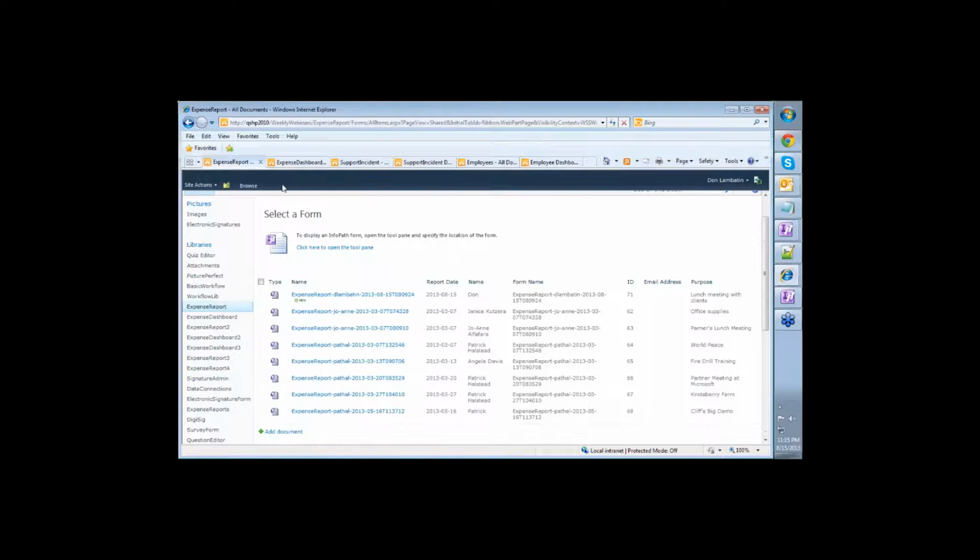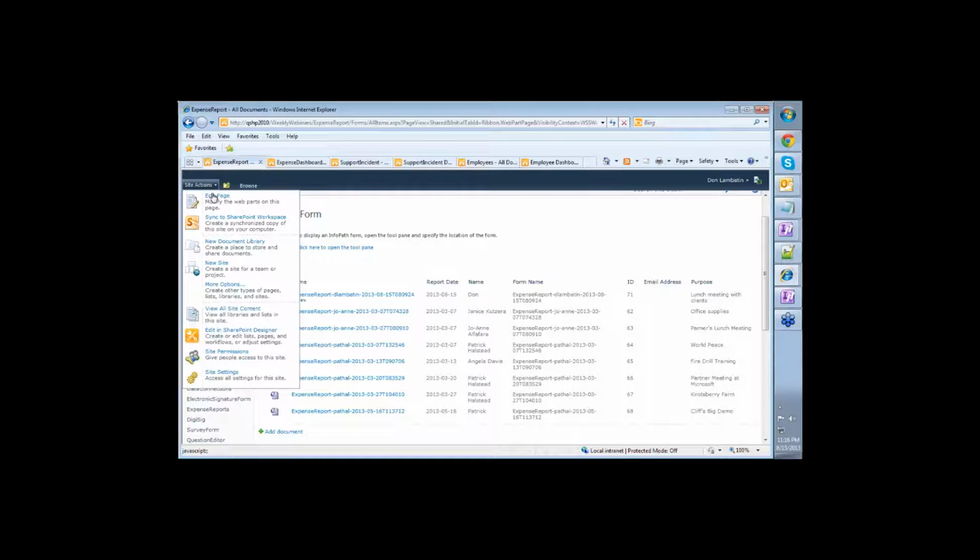To use InfoPath as a web page editor, you need to add InfoPath as a web part to your page. Users can directly modify the content, appearance, and behavior of a SharePoint site by using a browser. To create one, let's proceed to the SharePoint library and look for Site Actions and click on Edit Page.